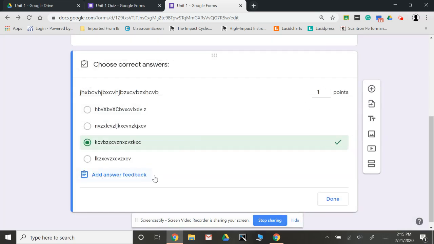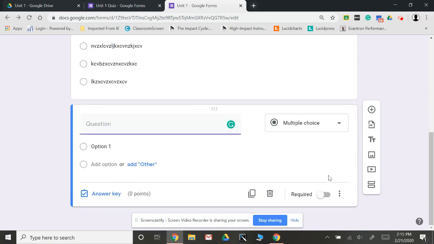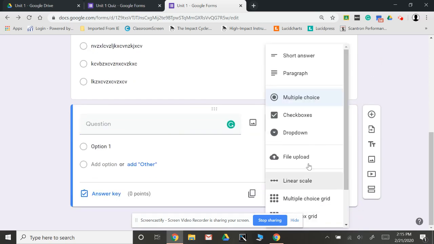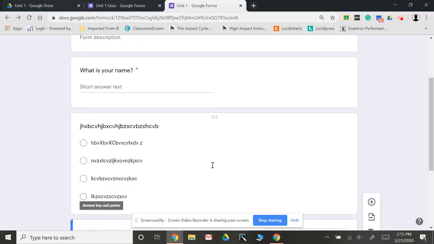Once you have this all set up for your question, you hit done, and you now have the question in there. To make another one, you click another one. You can make it required if you want to. You can also just duplicate the same question, but you can hit add question, decide what type of question you want to have, and make an answer key, assign points, make it required if you want to, all that, and just kind of keep going.